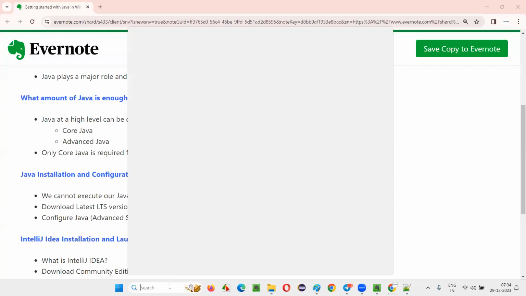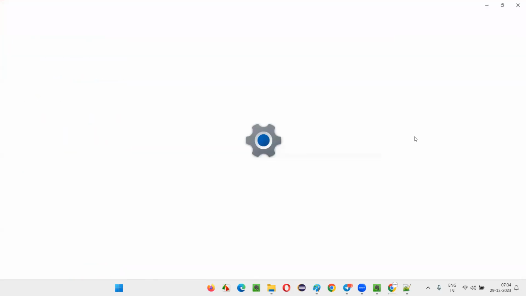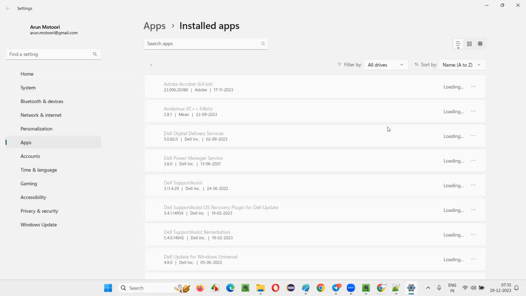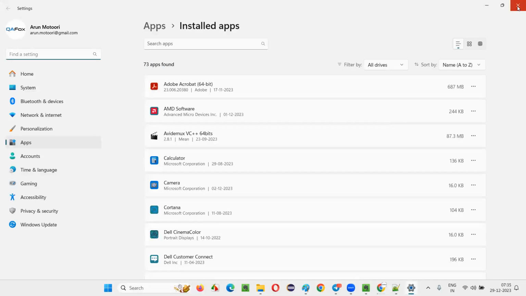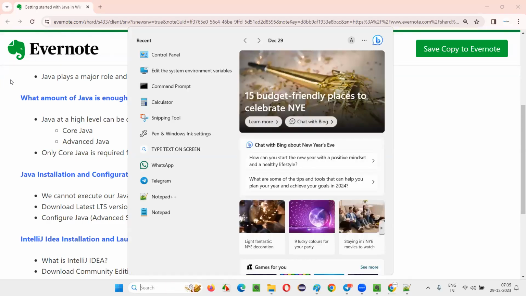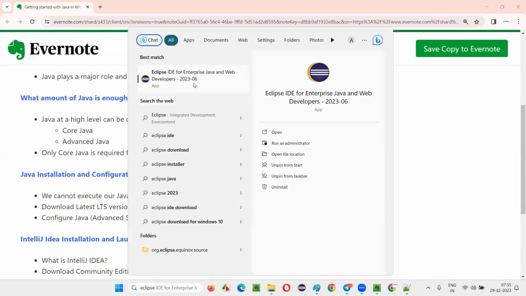So again, type Eclipse here. Right click. If you say uninstall, it's not working out, right? If you say uninstall, it's taking you here, and there is no Eclipse IDE basically. Then what do I have to do? How to uninstall Eclipse IDE? It's kind of tricky, right? From control panel, you cannot uninstall by using the right click and uninstall option. Then how to uninstall? Here there is an option like open file location.